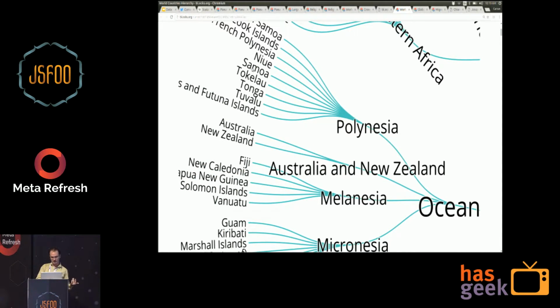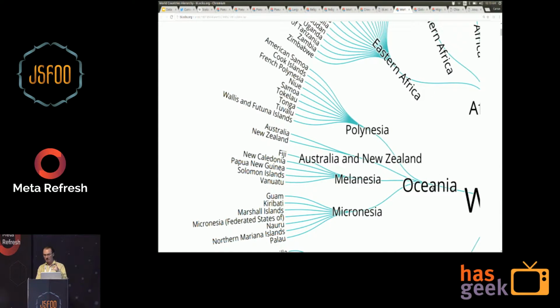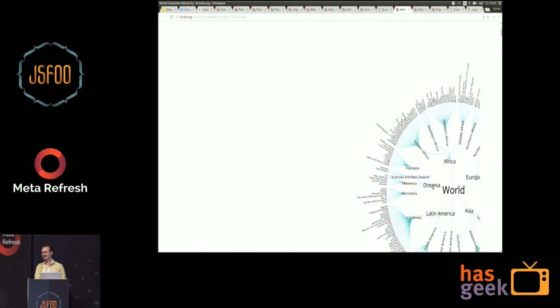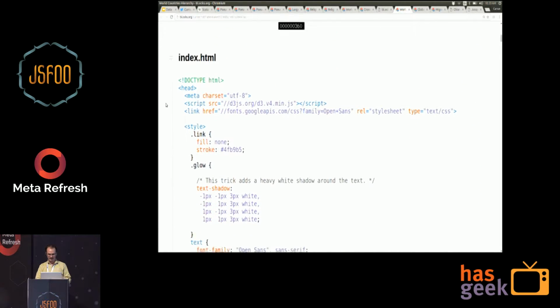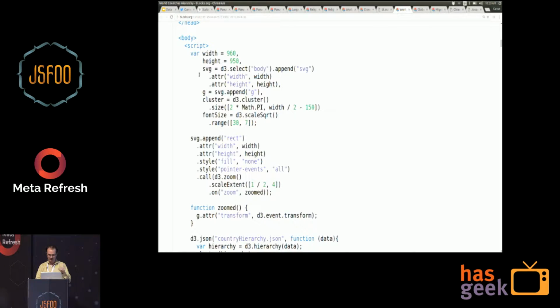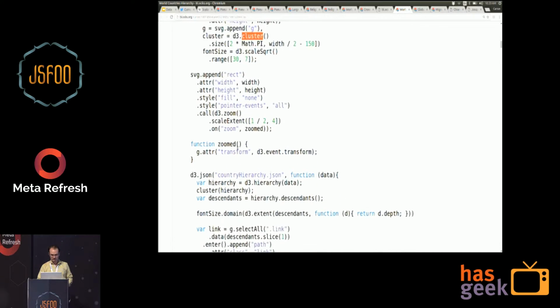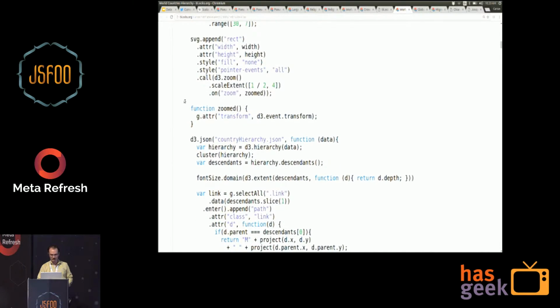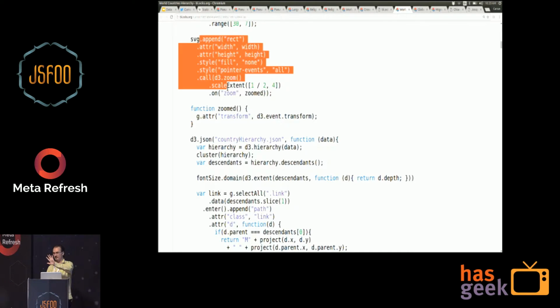You know, where is Samoa? Oh, it's in Polynesia. Where's Polynesia? It's in Oceania. And where's that? Oh, it's in the world. So I'll show you the code for this a little bit to get a sense of how it's done. It's again SVG using D3 to make an SVG DOM element. D3.cluster is the part of D3 that does the tree layout here. And then, oh, there's actually an invisible rectangle on the top of everything to capture the mouse events for zooming, and that's a common pattern with D3.